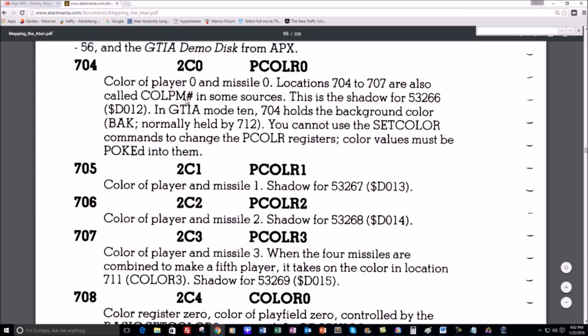And it's real simple. You just poke in a value from 1 to 255, and as it shows here, the background color is held by 712. So it's basically going to allow that sprite to appear in the color that you use for that register.